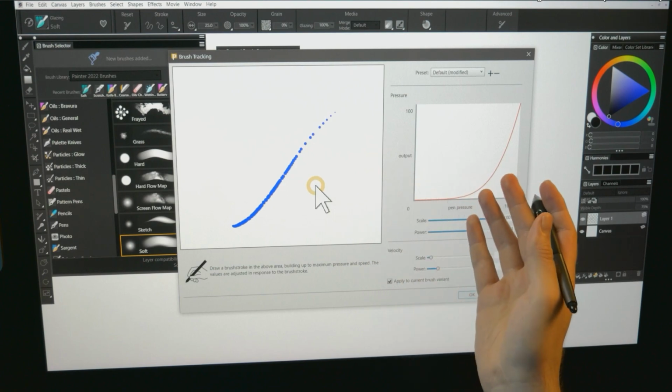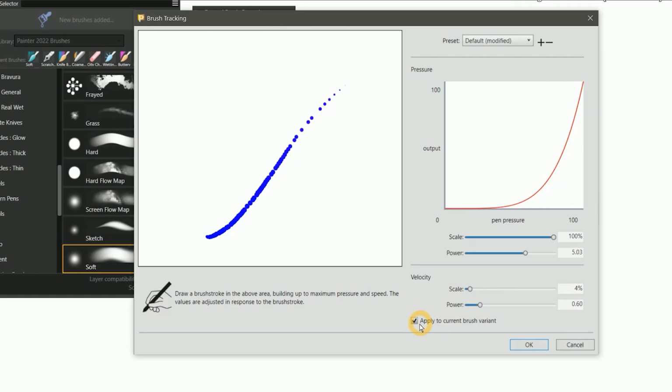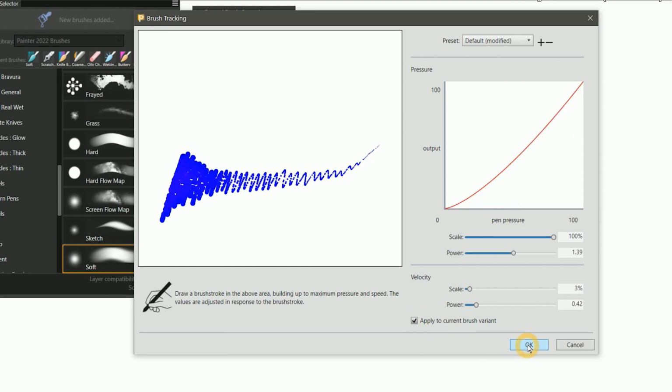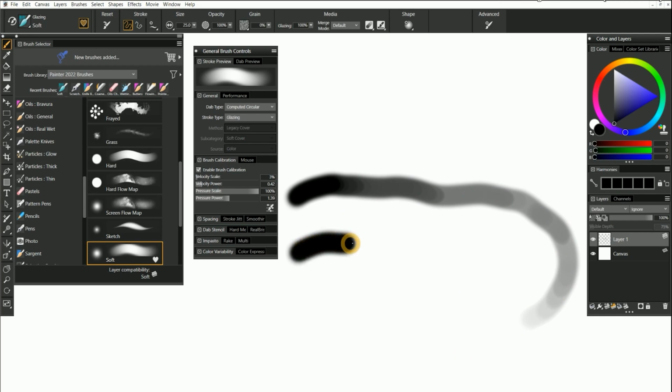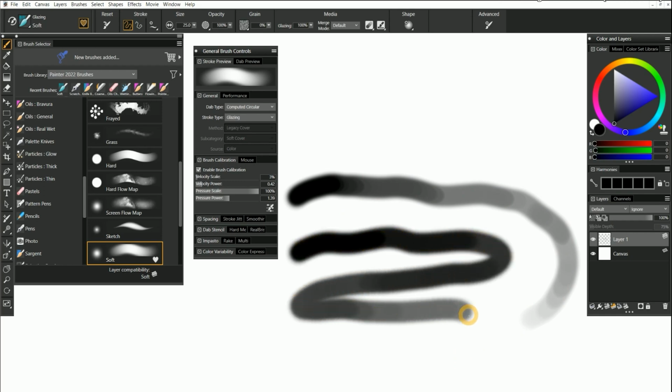Once you have generated a custom curve for that brush, you'll need to make sure that Apply to Current Brush Variant is checked so that it applies to that specific brush. If you leave this unchecked, then Painter will apply the calibration globally to all brushes. After clicking on OK, test your pen pressure response on the canvas, and hopefully your brush will be working much better. With this calibration setting, I'm able to get a much smoother transition between opacity levels.